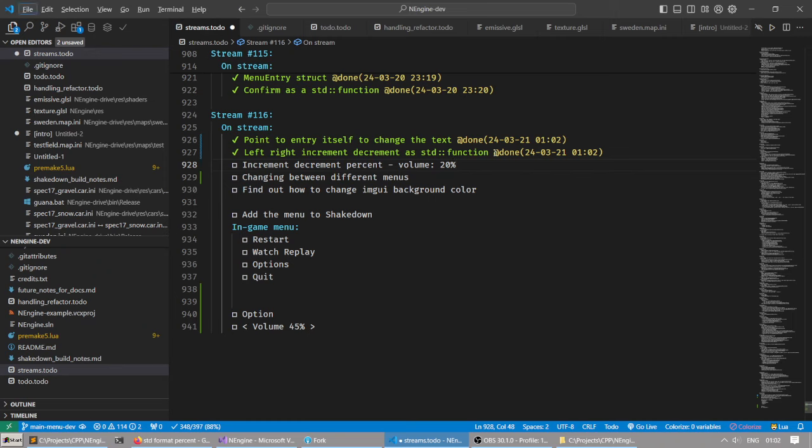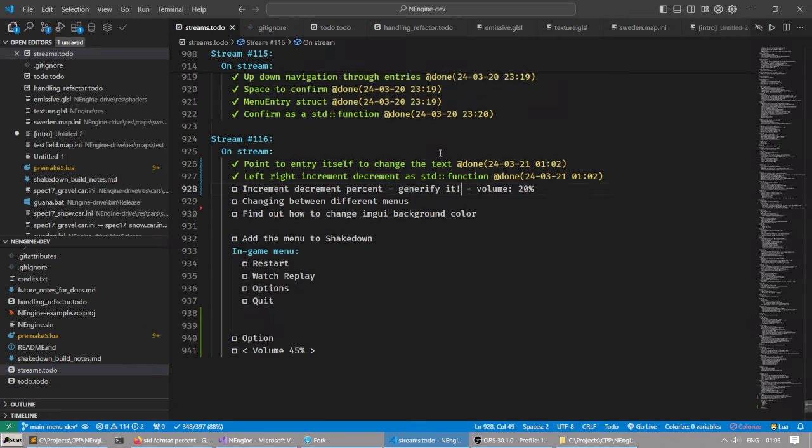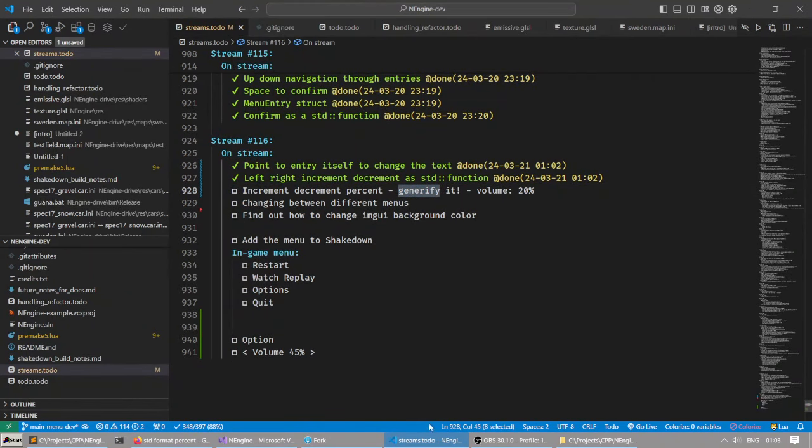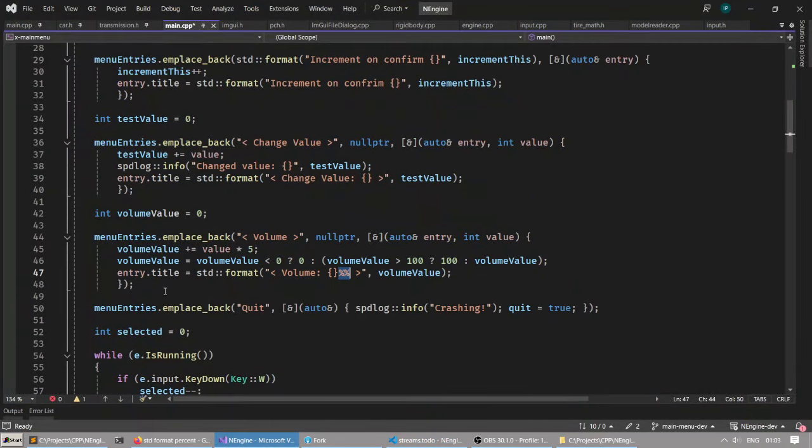But also, I want to generify this. Generify it. Is that a thing you can say? Like, I want to not have to write it the same thing again, or abstract it away, so that I don't have to repeat it.